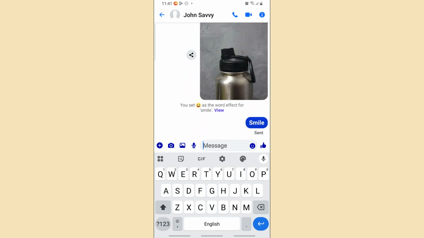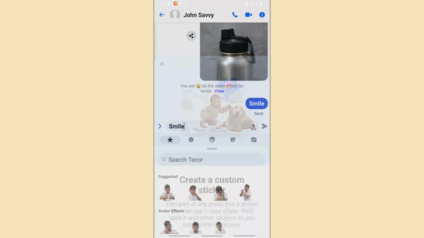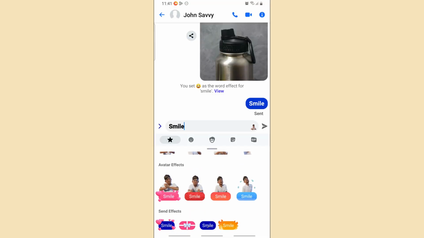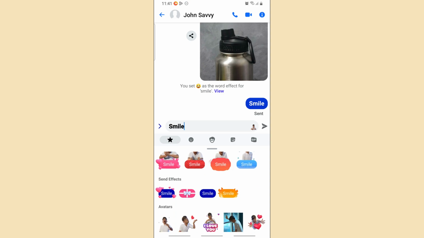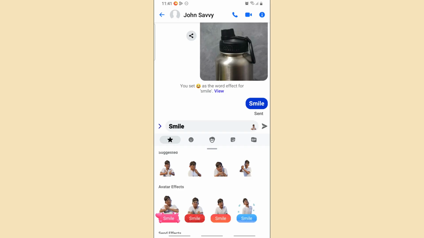And pretty much this is a great feature that you could try. And now when you select smile over here, you will have an option, a person on the right side of the screen as well, which you could create a custom sticker, or you could go ahead and provide multiple effects over here that you might want to consider with your phrase.